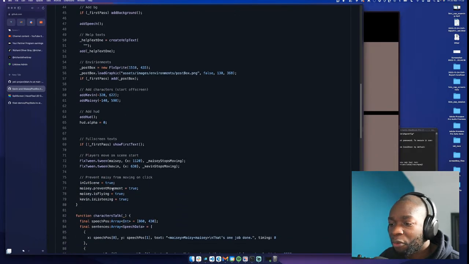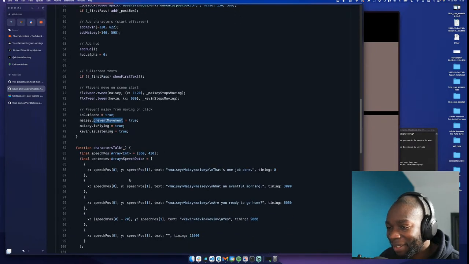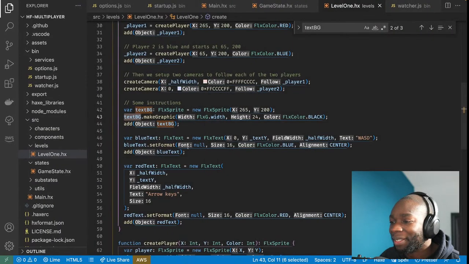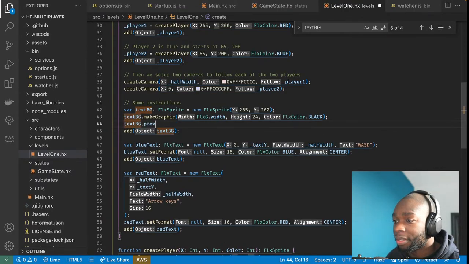Just a case of finding, prevent movement. That's it? Is that it? Prevent movement? Is that what I want? Let's have a look. BG text. Prevent. Is that what I want? Movement? Is that how you do it?